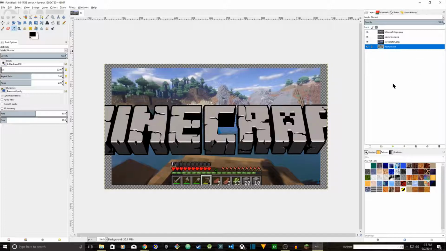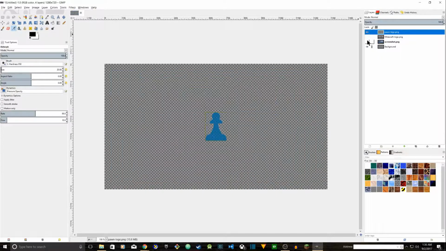So after you do that, then a couple of things you could do. You want to work on each layer one by one. So I'm going to work on my channel logo first, and I'm going to hide everything else. Hide everything but the background and the layer that you want to work on, which in this case is the channel logo. I want to drag it to the top right corner, right?